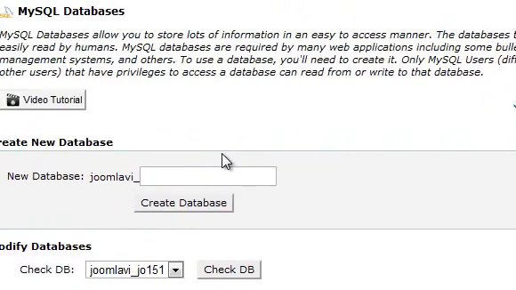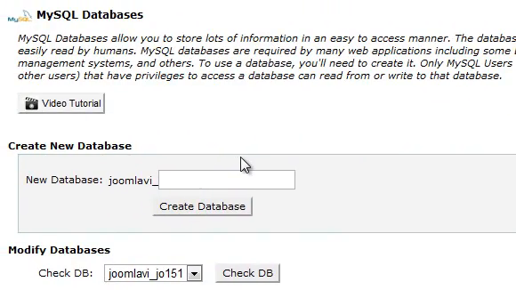Clicking that brings up this page. There are three settings to configure. Firstly, there is the database itself. Choose a name, type it in, and click Create Database. It doesn't matter what you name your database, and I'm going to name mine Video Demo.